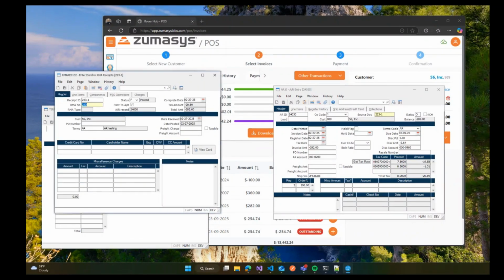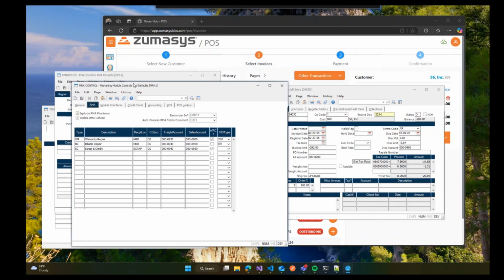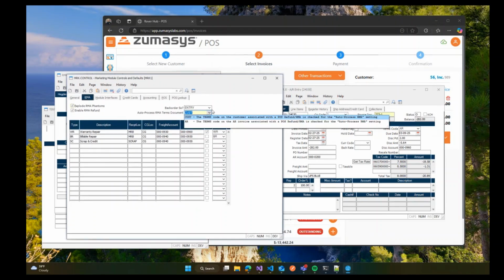The terms code here, which terms code we look at, is actually determined by MRK control. In here, we have the option where you can either process based on the terms code from the customer itself or from the specific invoice. So it might be the case where, as long as the customer has this terms code by default, it doesn't matter what the invoice has. If that customer allows it, we're going to automatically process all the way through and create the AR. Or it can be on an invoice basis.